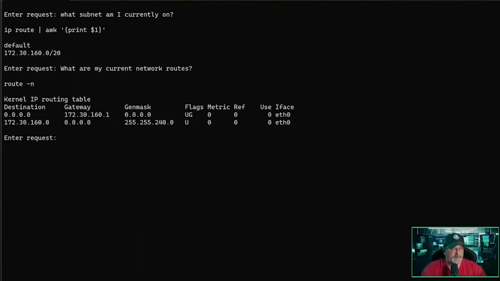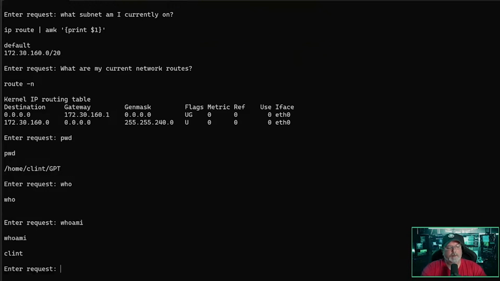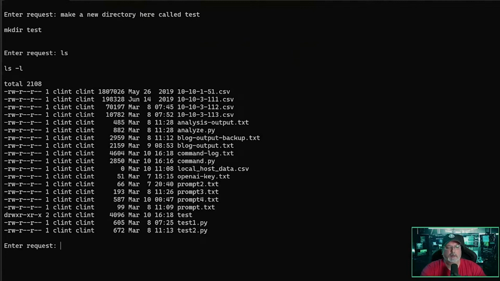I would just play around with it if you're into this. But as you can tell, I can just do regular commands. Works fine. It acts like a command line, but then you can just tell it, make a new directory here called test. And there you go. Delete the test directory.